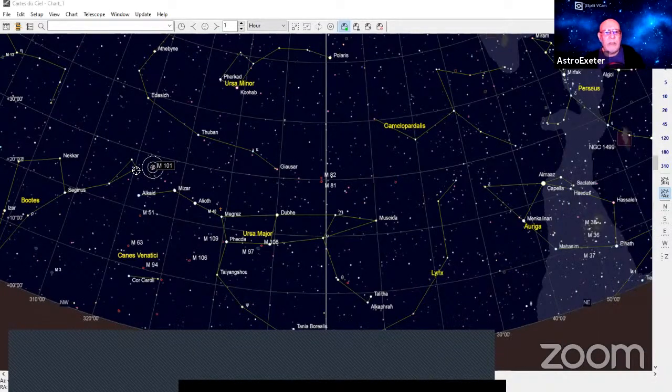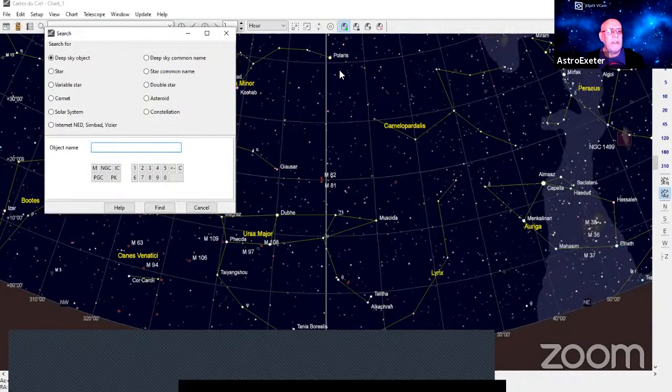As you can see, we're looking at M101, so that's where it is. If I want to find the target, I can just click on here and search for a target. I can put in the number, whether it's a Messier, NGC, or IC, or whatever. Choose whether it's a deep sky object, star, variable star, comets, whatever they are. So it's very easy to search for things on there.